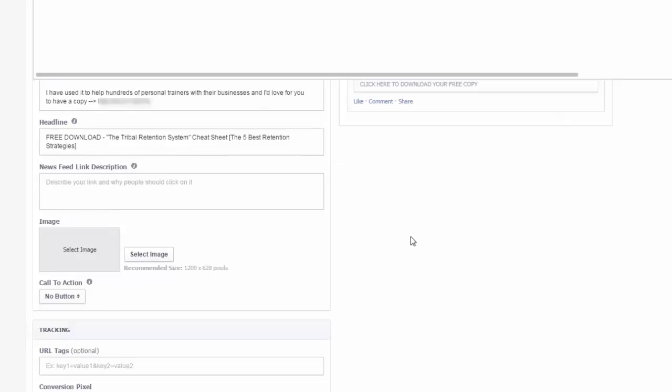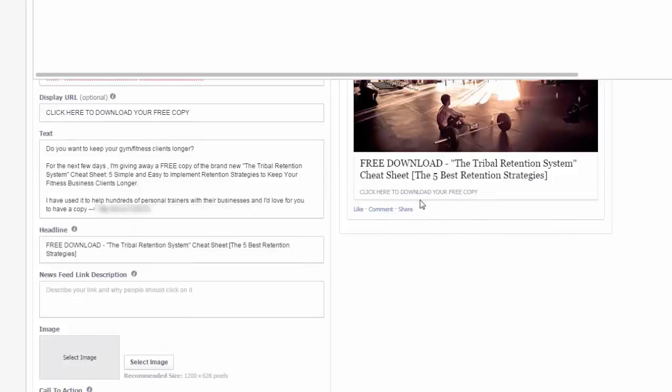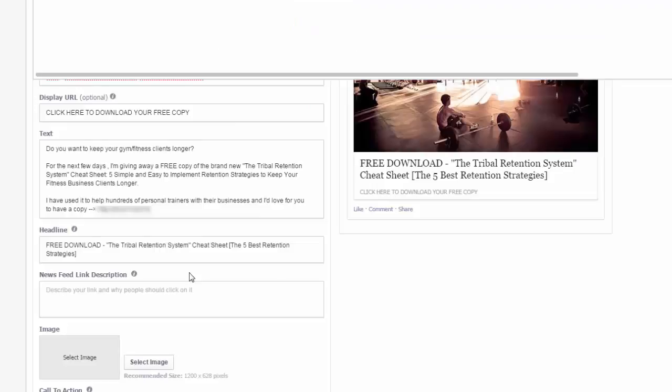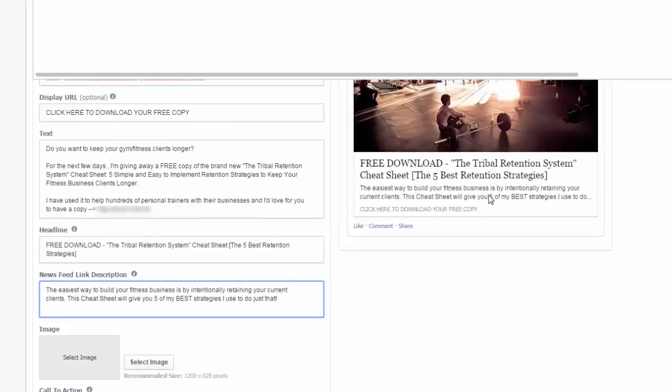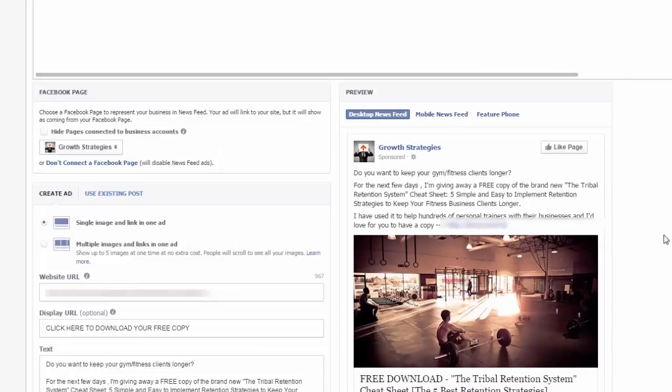Very good. And then newsfeed link description. So in this case, this is what appears below the headline and just above the call to action there, or the display URL. So I'm going to go back to my Word document. I'm going to select the wording there. I'm going to bring it back to the newsfeed description or newsfeed link description and paste it, and we should see that populate perfectly there. So far so good. We have basically the outline of our ad here.